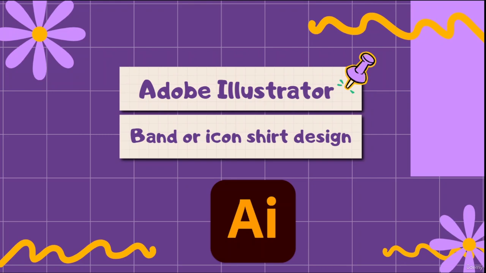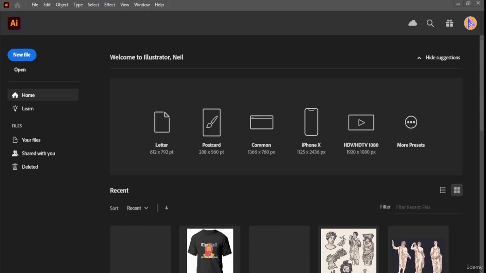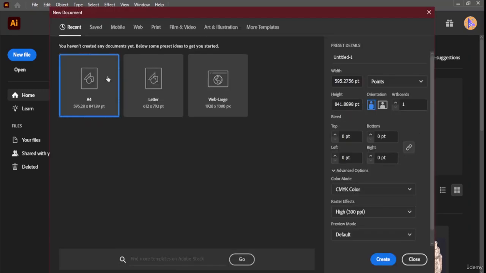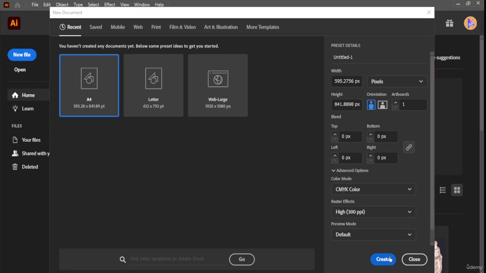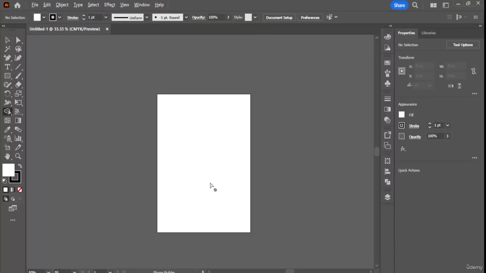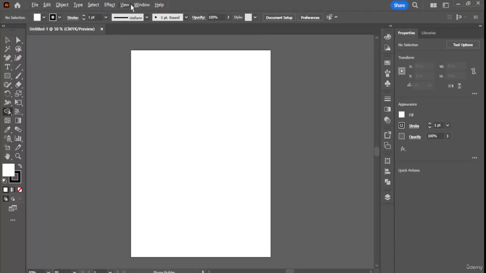So first off, let's start by opening up Adobe Illustrator. Now, let's click on any of the presets we want. Let's say I'm going to click on A4 and make sure your raster effect is high, and I'm going to pick pixels. Okay, so this is a bit better. And if you want to change anything over here, you're good to go. I'm going to press create, and after we're done creating, you will see this paper over here.